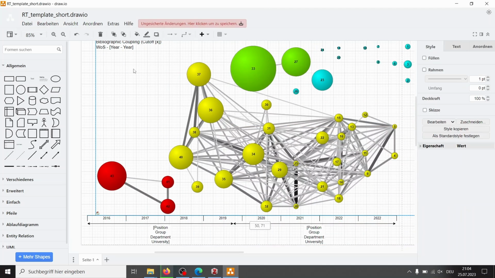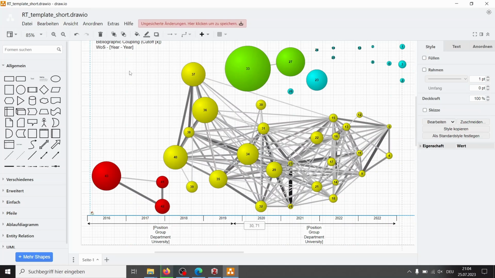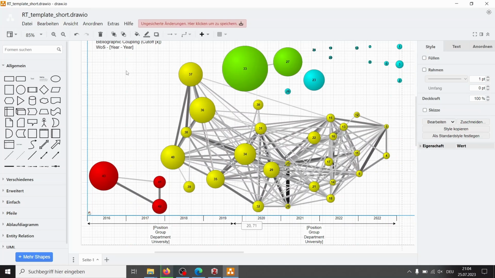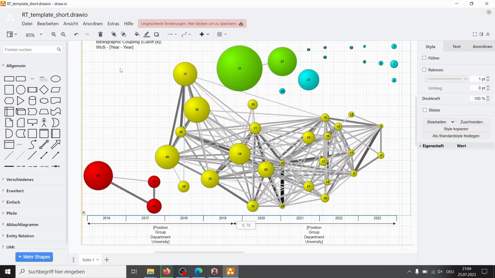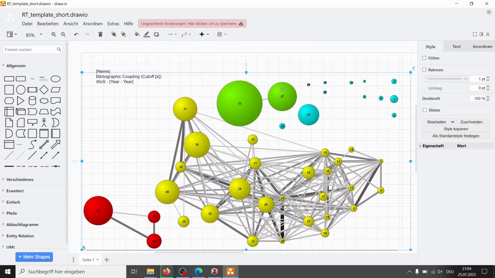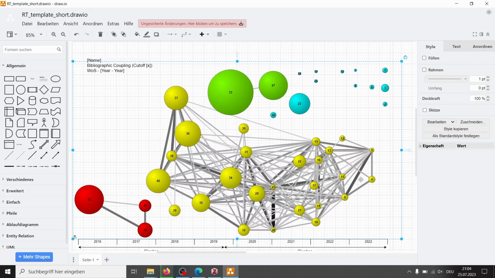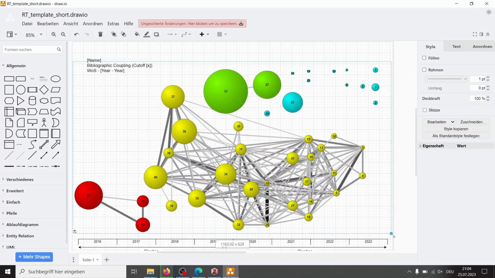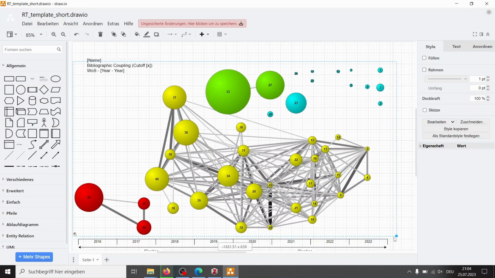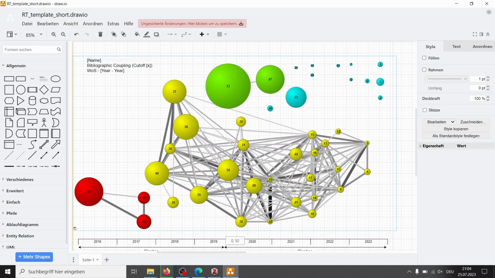So what we do is we just copy paste the SVG as a picture into our Draw.io file. We rescale it a bit so that it fits A4, and then we adapt our timeline to encompass all the years from 2022 to 2001.